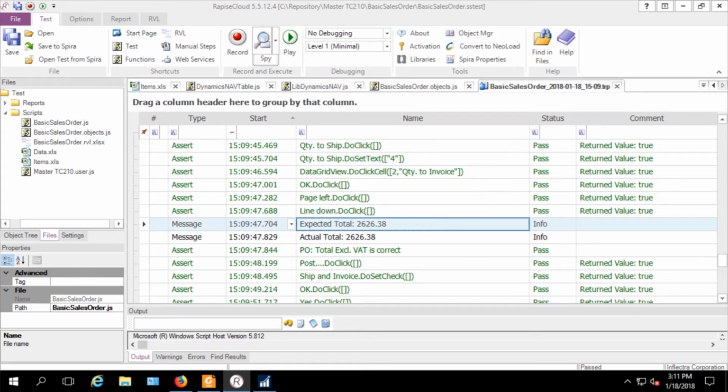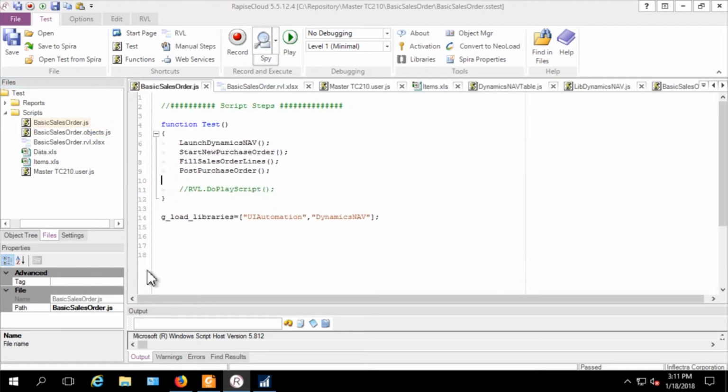So let's see how a Rapise test actually looks. It consists of several files. You can see those files on the left of the application in the tree view. The main file, basic sales order JS, is an entry point to the test, and it launches some high-level blocks of the test.